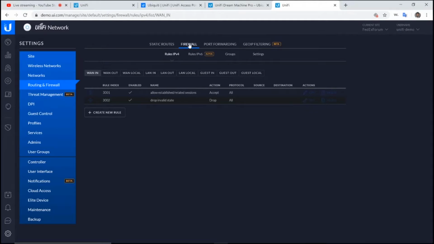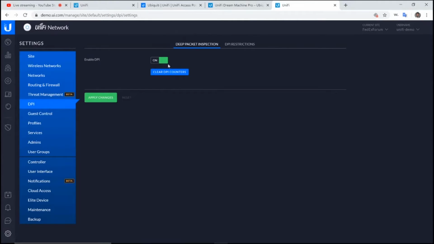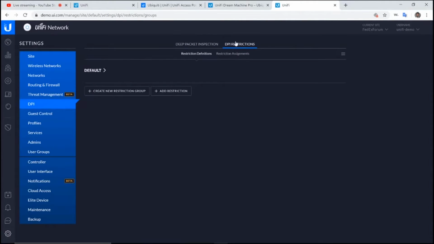So once again, if you look at the UniFi controller out here, in the settings tab, you can see a number of different options here for routing and firewall, for port forwarding. You can also look at deep packet inspection, set up restrictions. So these are all really helpful if you have a UniFi Security Gateway or a UniFi Security Gateway Pro on your network. Of course, this includes the UDM Pro as well.